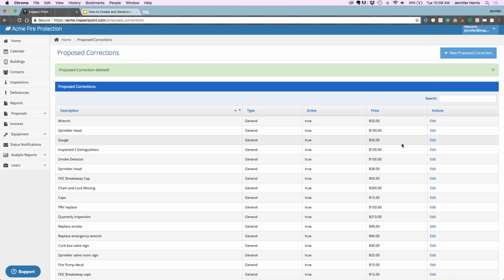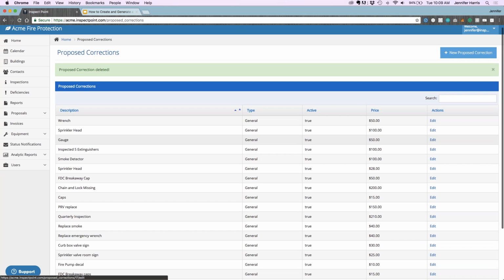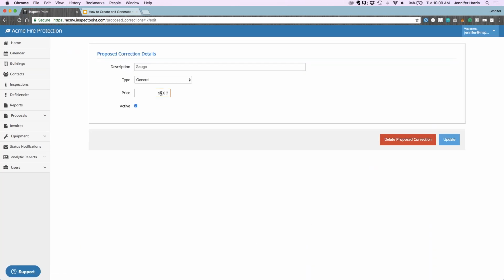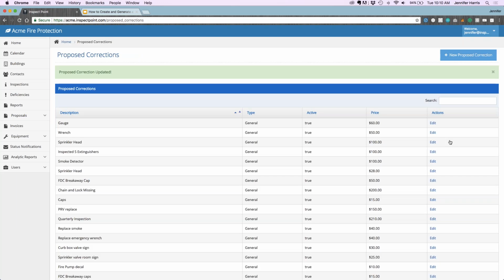If I wanted to change the price of something, say it's a new year, prices have gone up, I want to adjust it for all my proposals going forward, I'm going to click on Edit next to that proposed correction, simply adjust the price. I still want to keep it active, so I still want it to be available in the dropdown, so I'm going to keep that box checked, and I'm going to click Update. Now, I can now see Gauge has updated from $50 to $60.